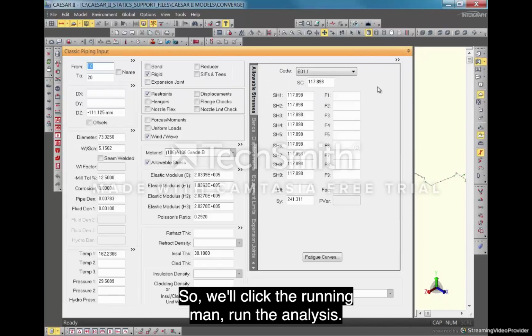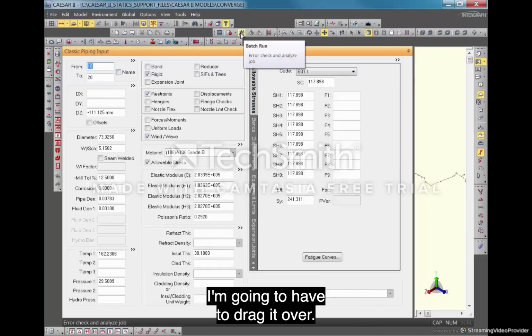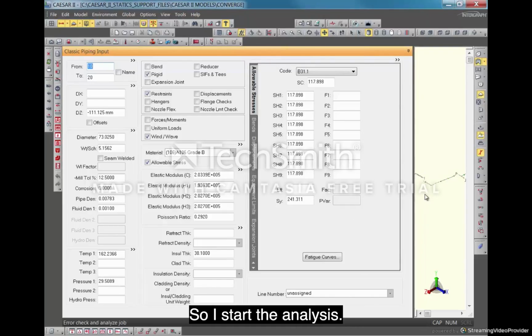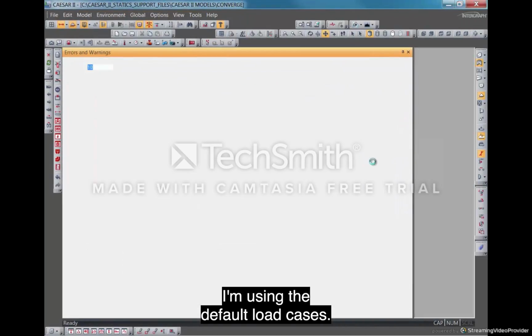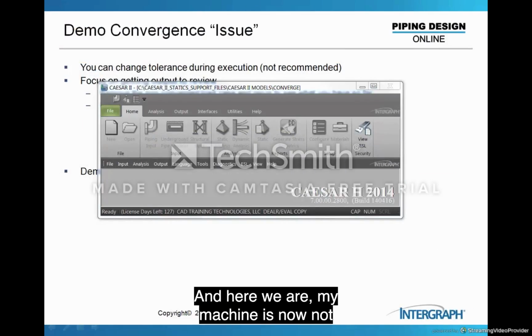So I will click the running man, run the analysis. Now on the monitor system I'm using here today, I have a 2-monitor system, and the iteration screen is going to come up on the second monitor. I'm going to drag it over. You're going to see it when it happens, but there's going to be a little delay on my side. So I start the analysis. I'm using the default load cases, building the stiffness matrix, and here we are.